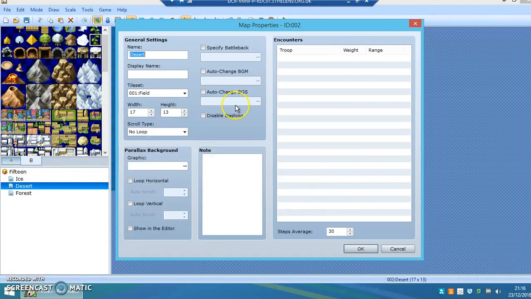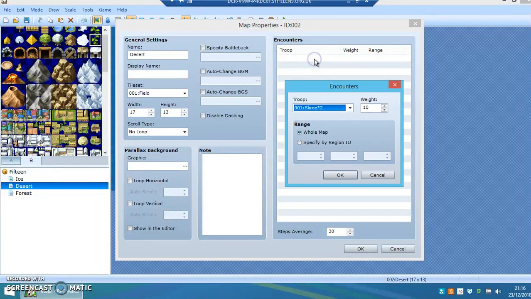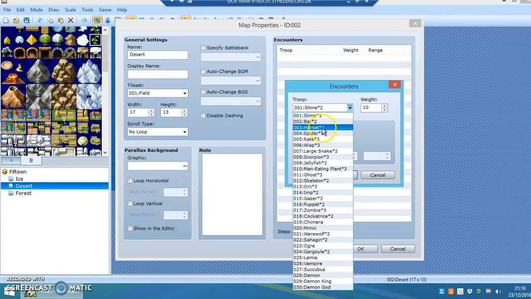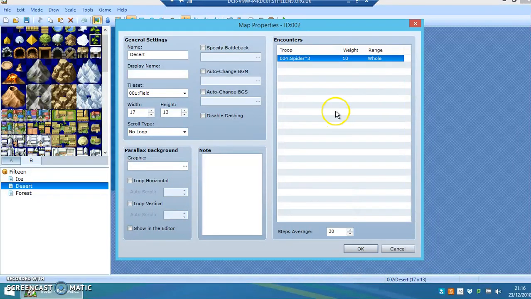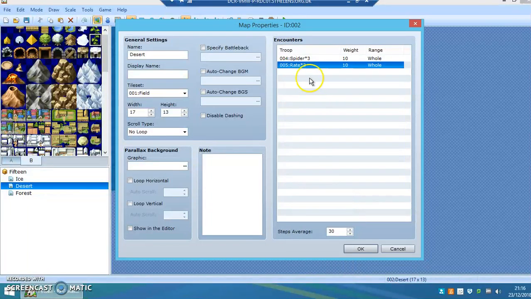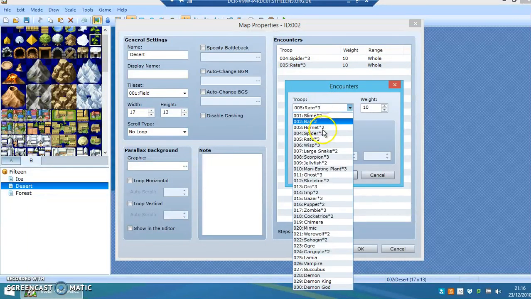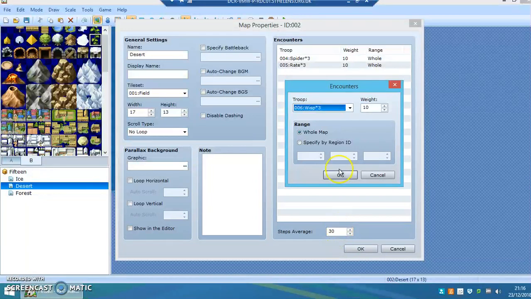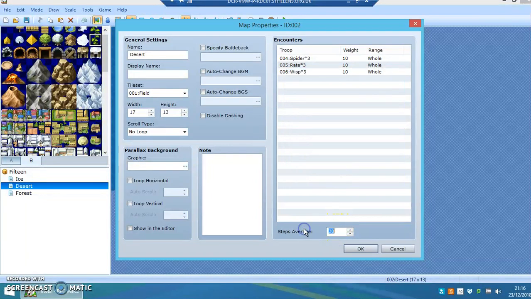Right click, desert, map properties. Here, and because it's level 2 now, I'm going to choose some harder ones. I'll have some spiders. I'll have some rats. So these are going to randomly attack me every certain number of steps, let's say, every 20 steps.